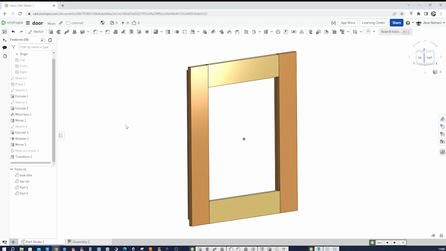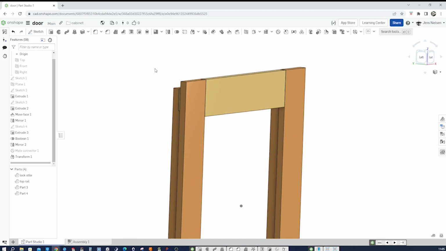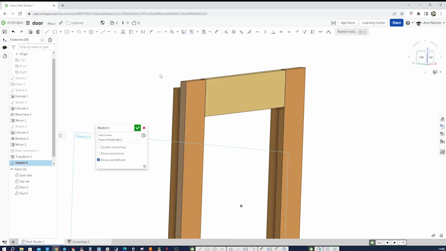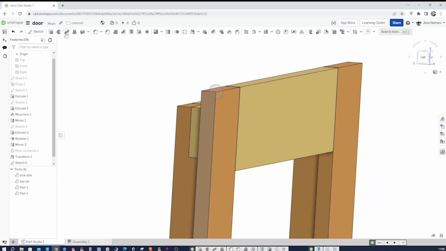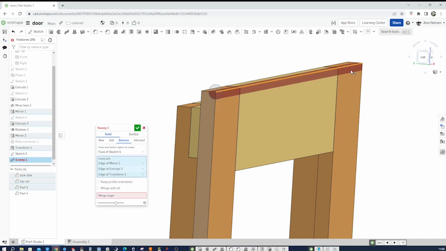Now let's make a route, a profile here. So I place a sketch on that face, a circle with a dimension of 8 millimeters, and go to the sweep, remove that face, sweep path goes around here.